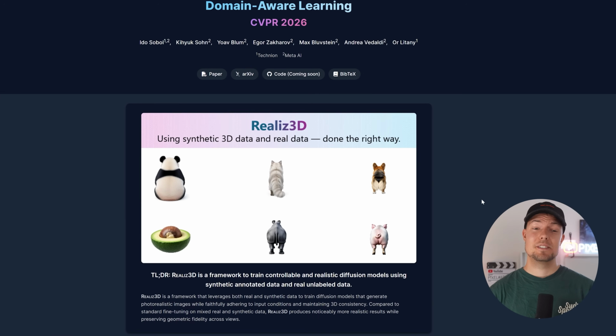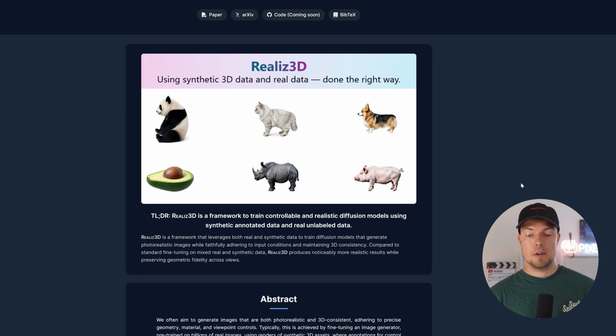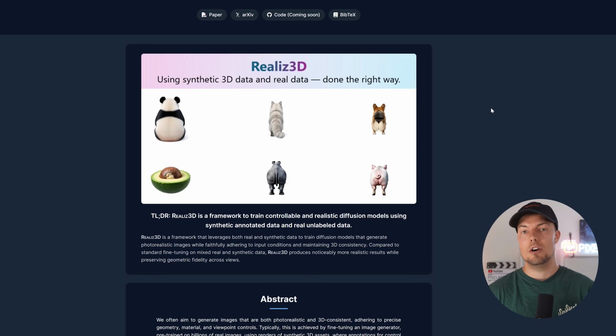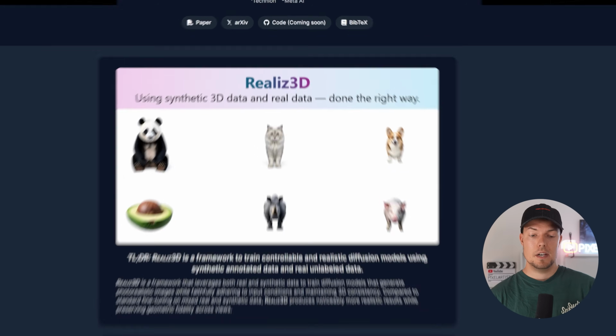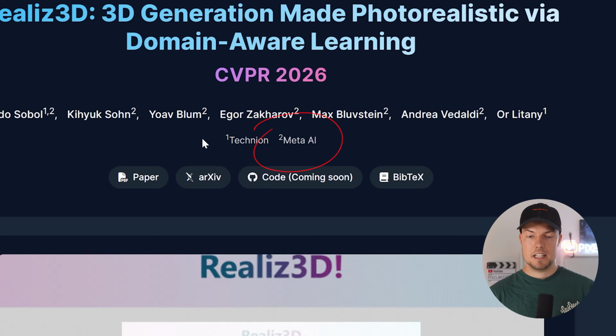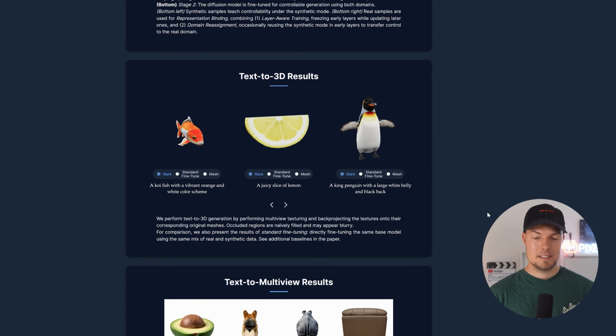As well, a really interesting one is Realis 3D. And this one serves basically as a framework to improve the texture of your existing 3D data or 3D models. And you will see it's created, or researched, by Meta AI actually and Technion. And it's really interesting because let me show you what it's actually doing.